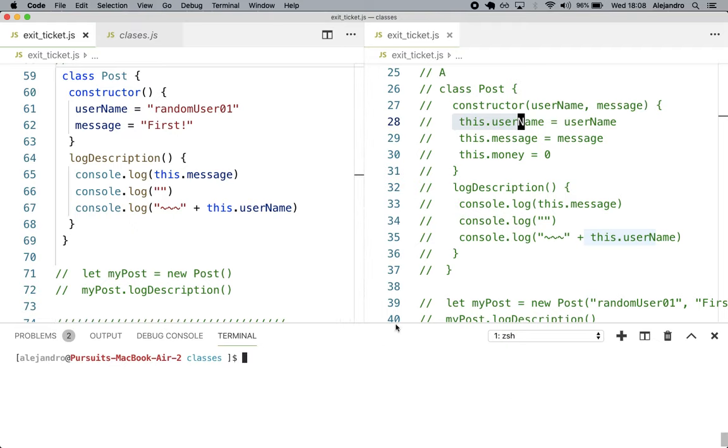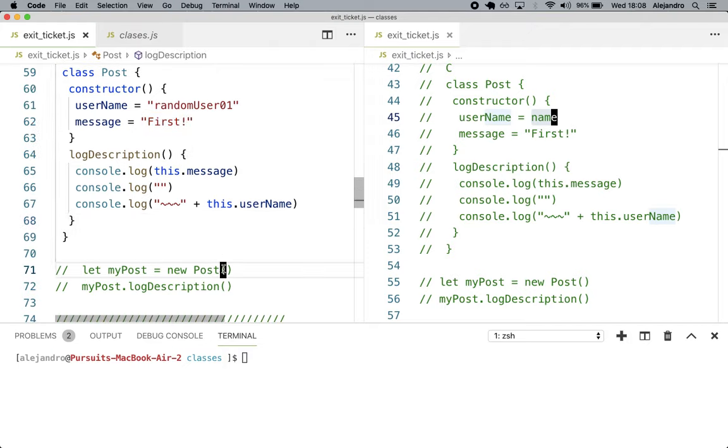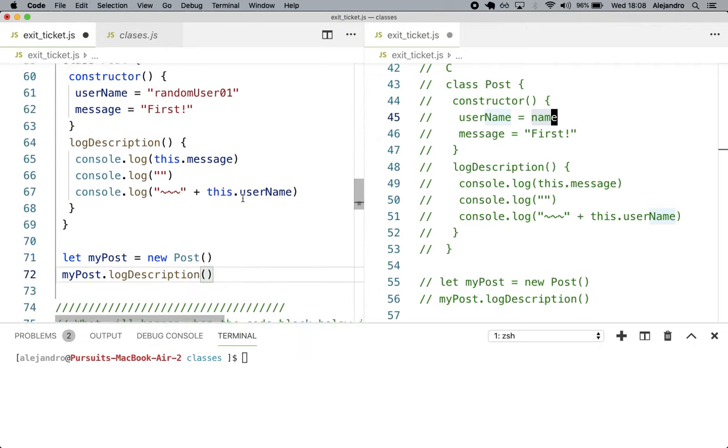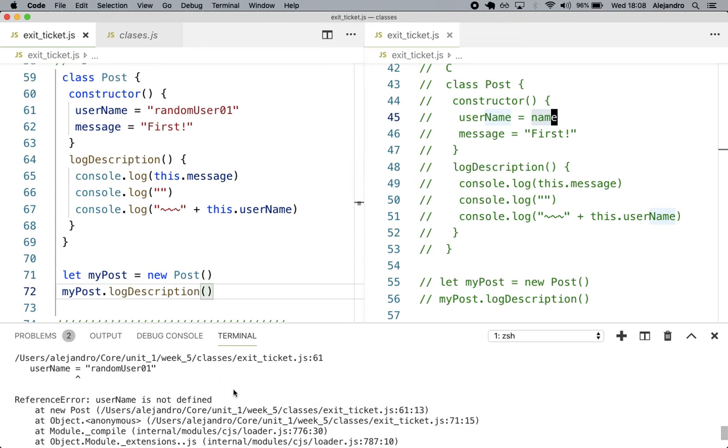Let's see this one. The first thing that we notice is that we're missing the this keyword here as well. Same as C, we're missing the this keyword, and then instead of having a variable called name, we have the string random user1 hard-coded here, and the string first hard-coded here. Everything else, log description, is the same. Let's create an instance of this one, and let's see what we get. Oh, it seems that it is breaking as well.